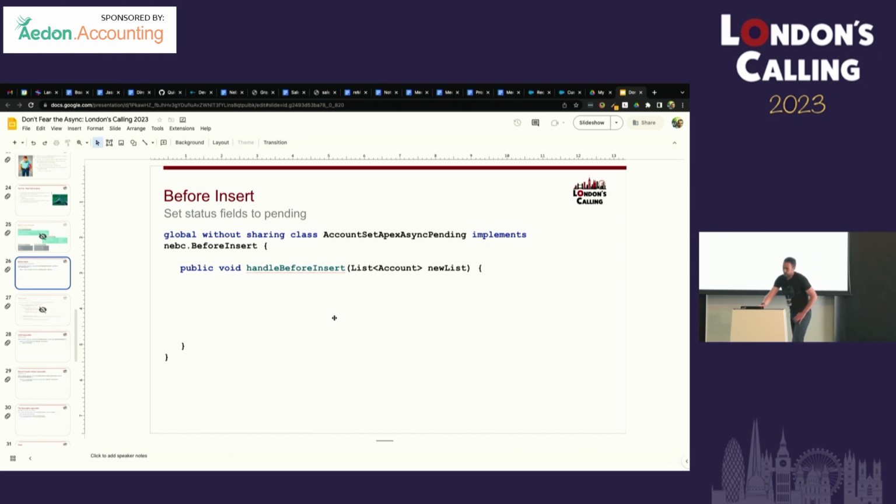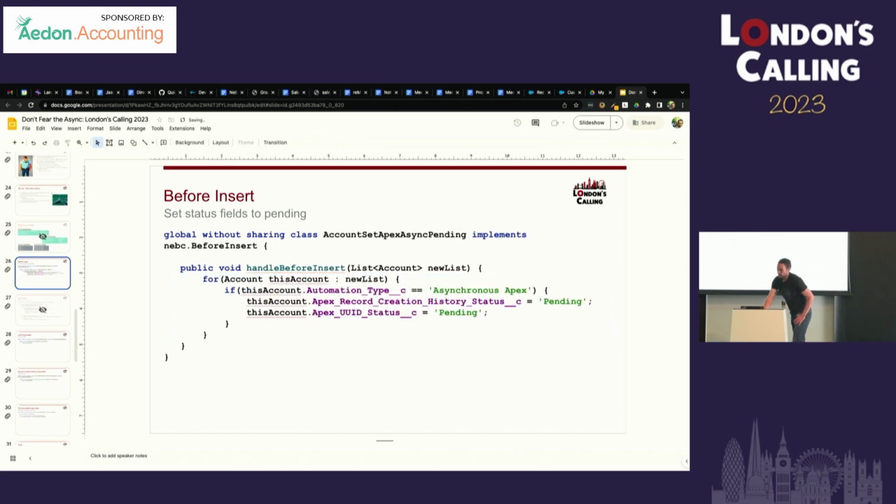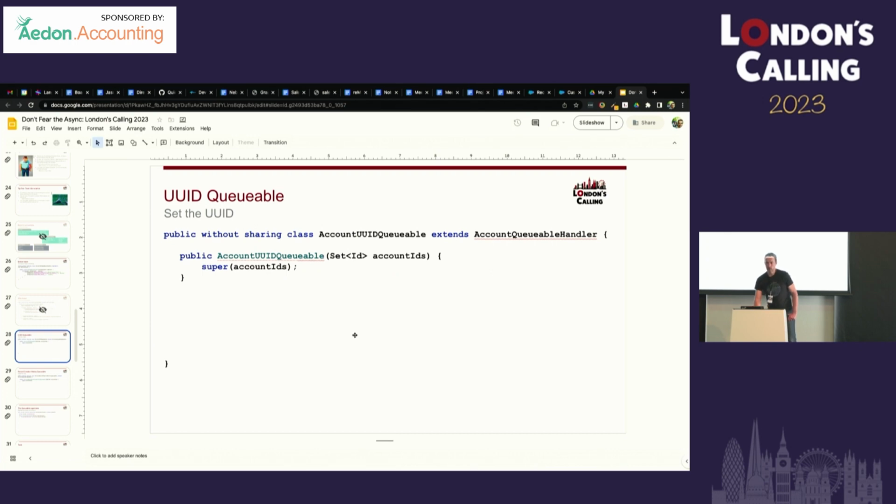Before the account's inserted, we're going to do a very simple thing, following tip 1 of showing our working. We're going to set some status fields to say that the asynchronous jobs for creating the log, the record creation history status, and the UUID, we're going to set both of those to pending, and that means we want to run an async job for it. And then we're going to have 2 queueables, one for each of the 2 things that we want to do. Both of these are going to extend a parent class that's going to handle requeuing itself, basically. And these queueables are going to handle one account at a time, just for the purposes of demonstration.